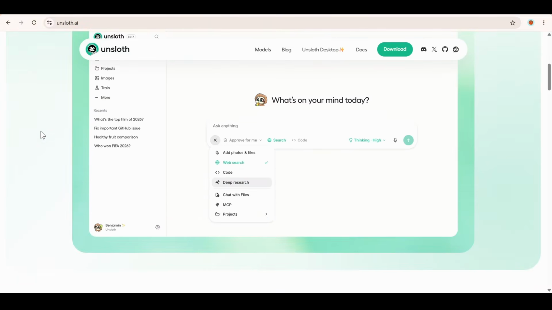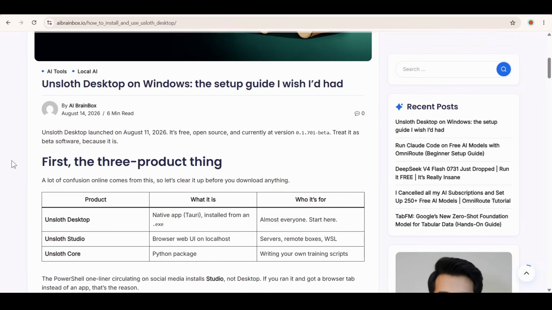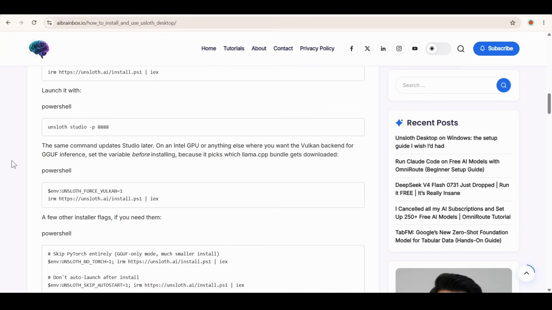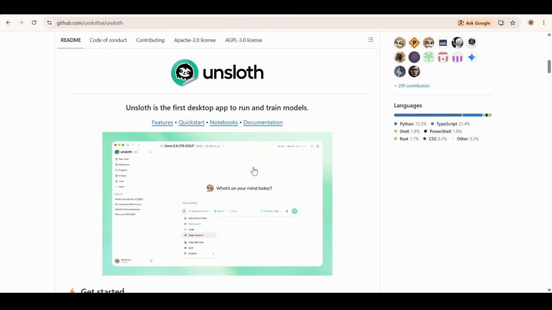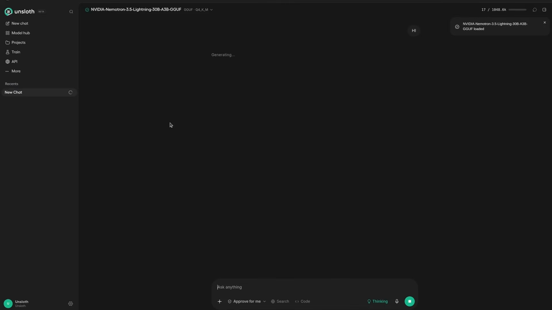So about 3 days ago, Unsloth dropped a desktop app. There's a full written guide linked below with every command, so if you'd rather copy and paste than watch me type, go grab that first. What launched on August 11th is a native desktop app. Windows, Mac, Linux. It's free, it's open source, and it's built on Tauri, so it's a real app on your machine rather than a browser tab in a costume.